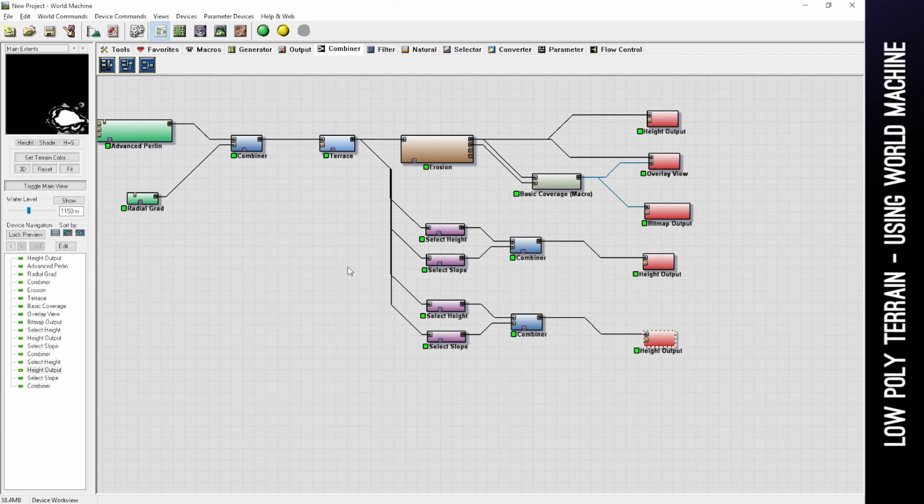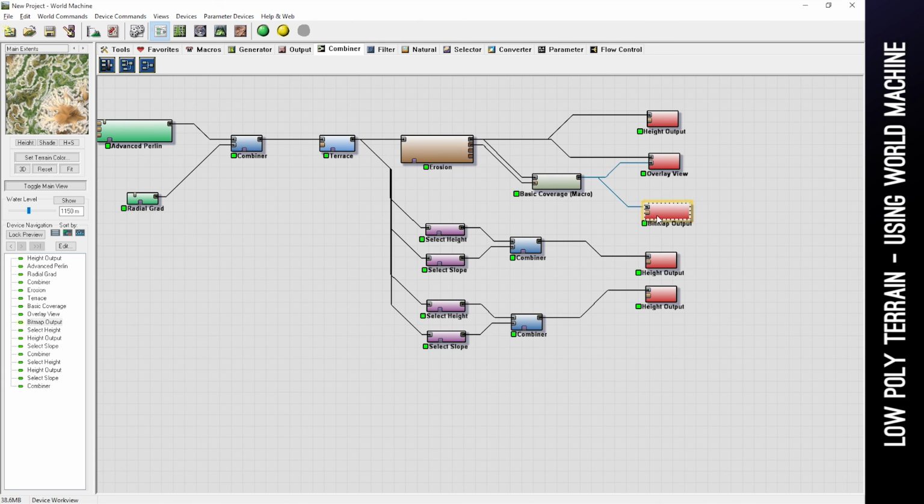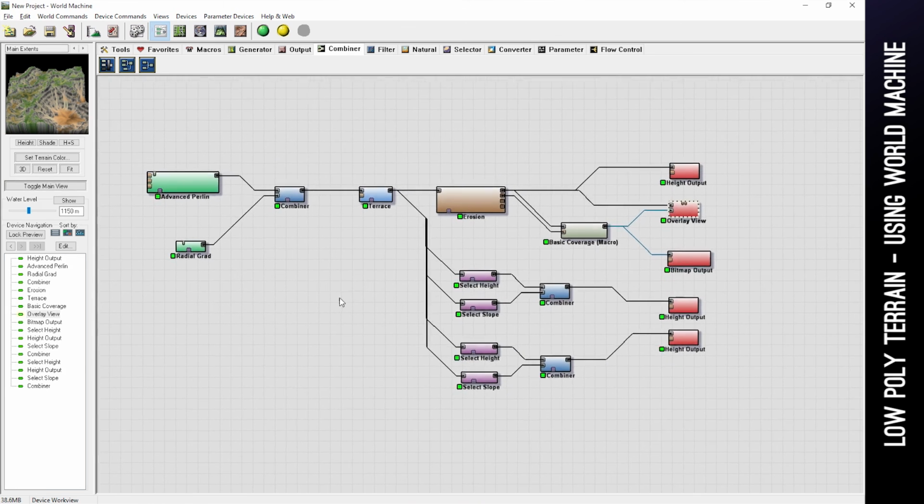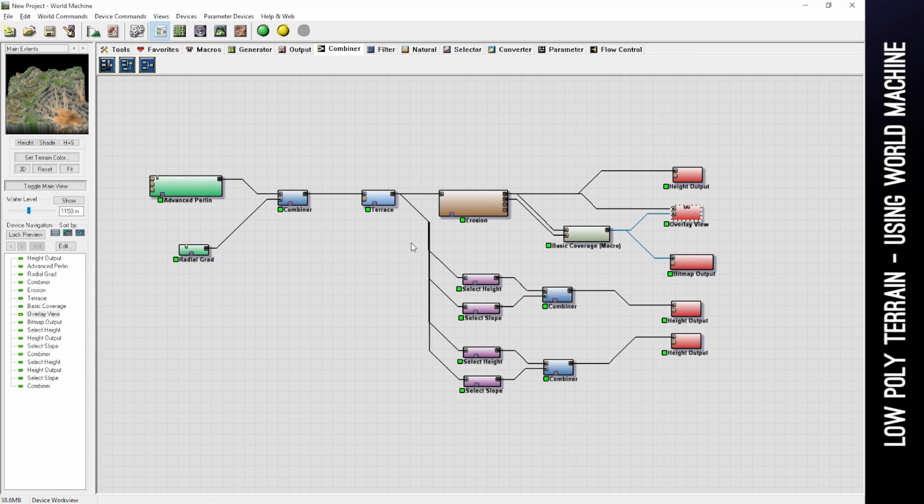I can't recommend World Machine enough. If you've dealt with generating your own terrains with Unity, you probably know about World Machine. If not, you absolutely should use it. And if you're using low poly terrain, you should definitely use it. It will make your life easier.